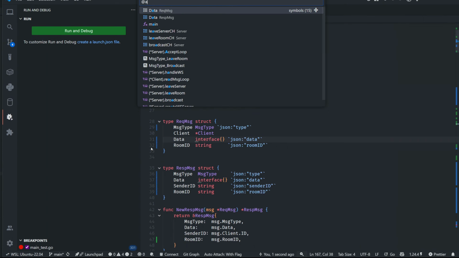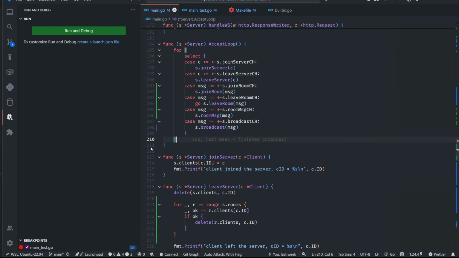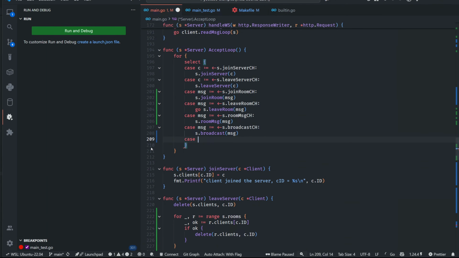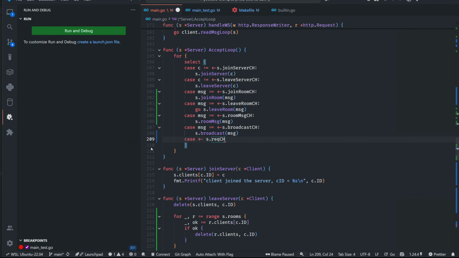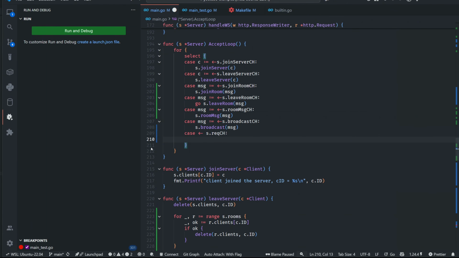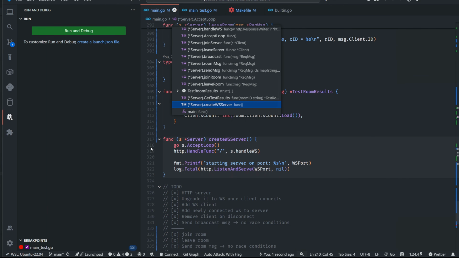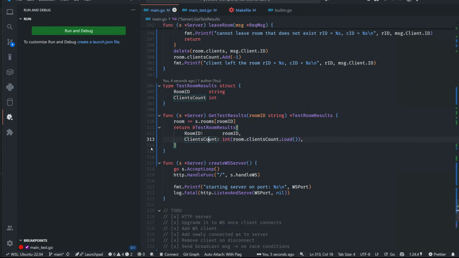All right, now in the accept loop, we will add a case: we got a request into our request channel, and what we will do is send the client count to the client count channel synchronously, and this should not create a race condition as well. So we will send the length of server.clients.